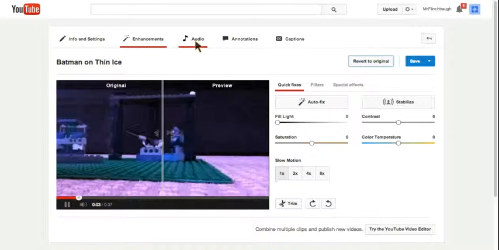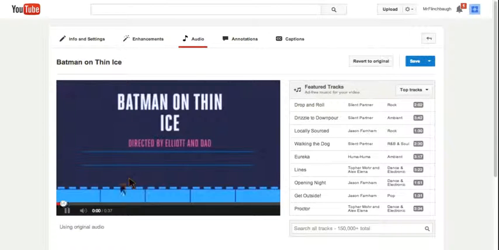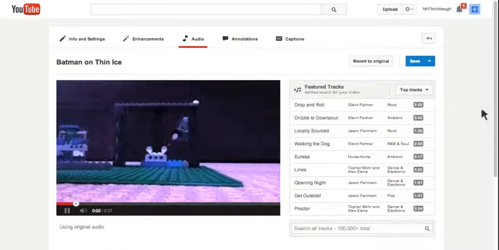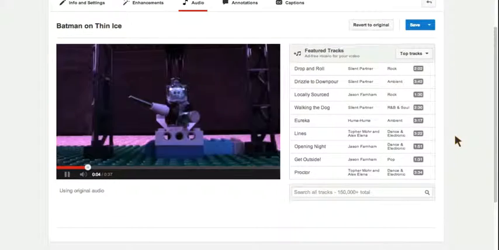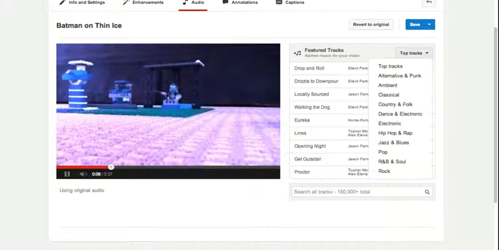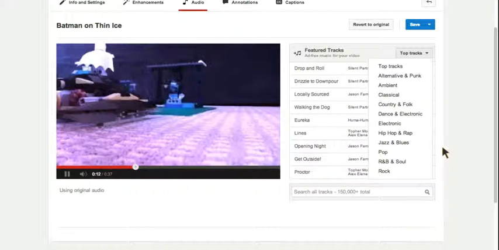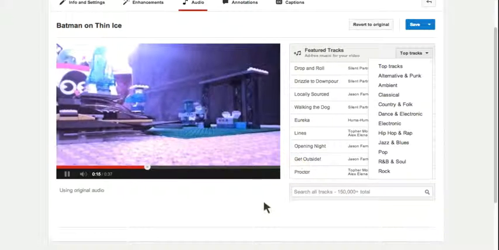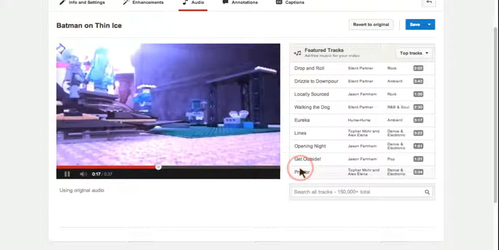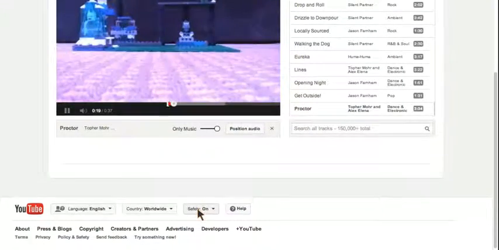Okay, next thing, you can add audio. To add audio, what you're pulling from are some Creative Commons tracks that are available through YouTube. You can search top tracks, you can search by genre, that sort of thing. Find music you like, you click on it to select it.